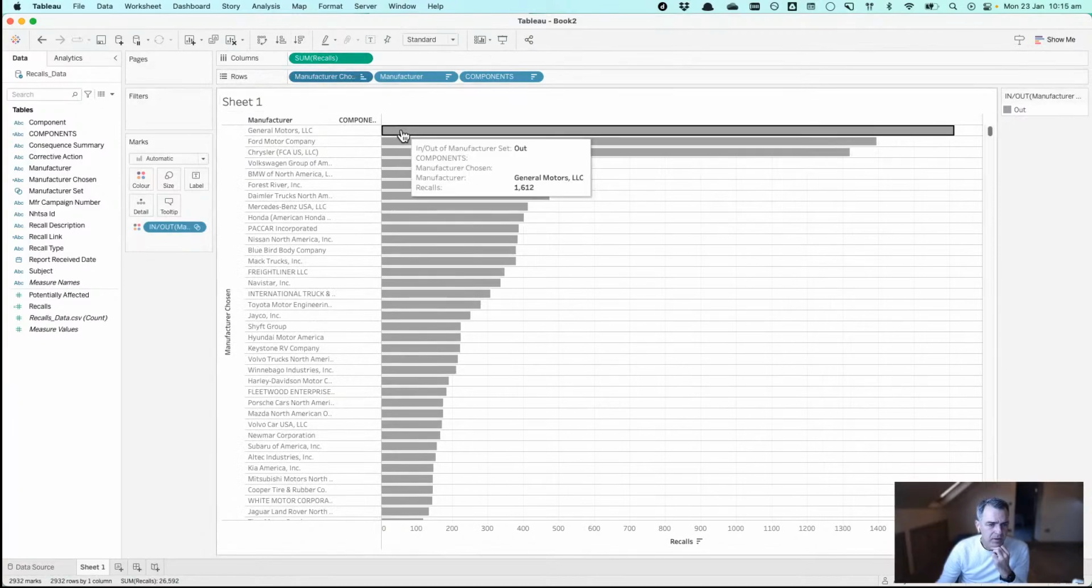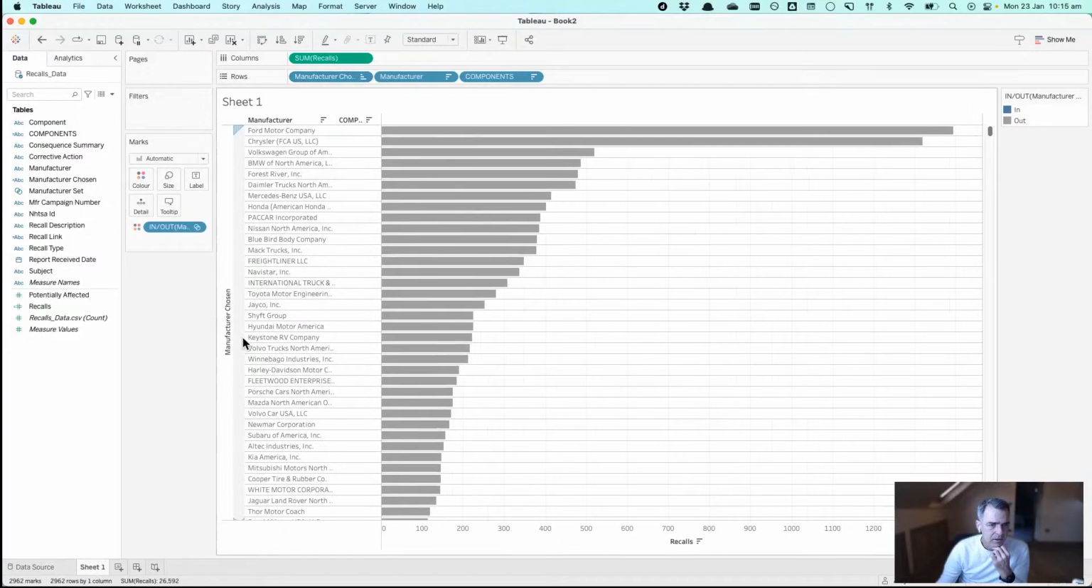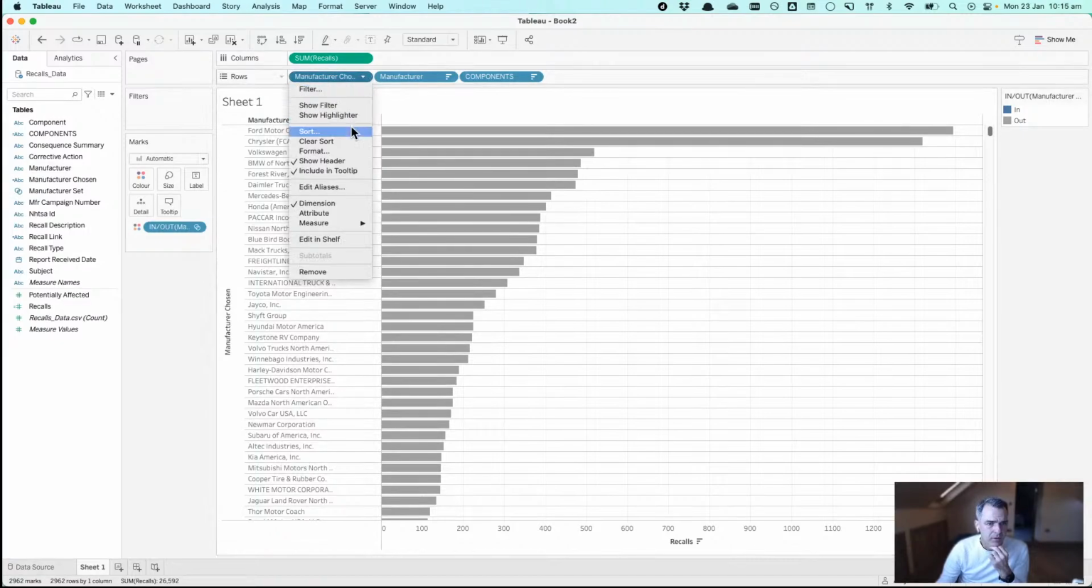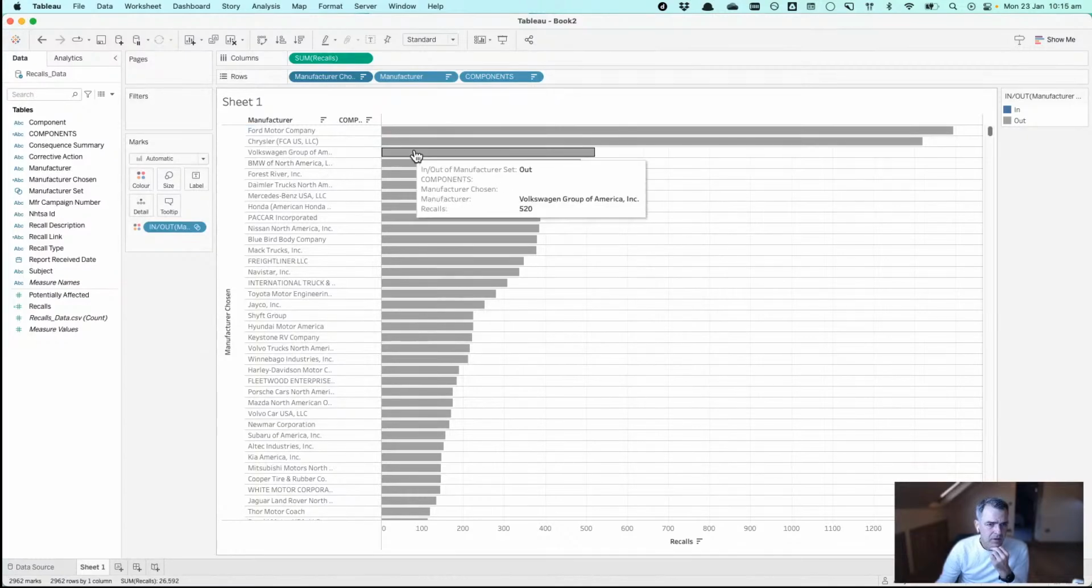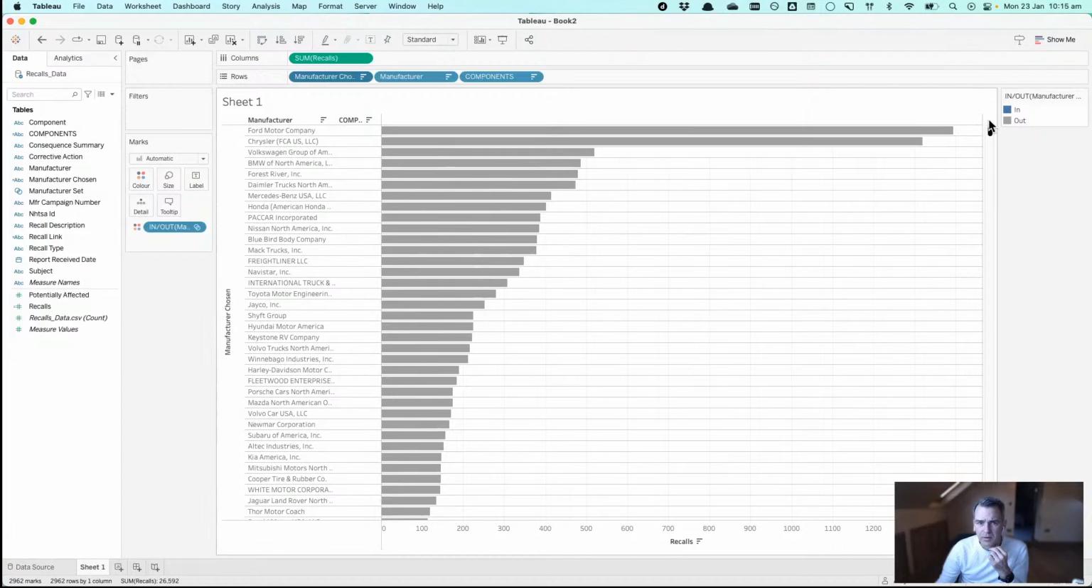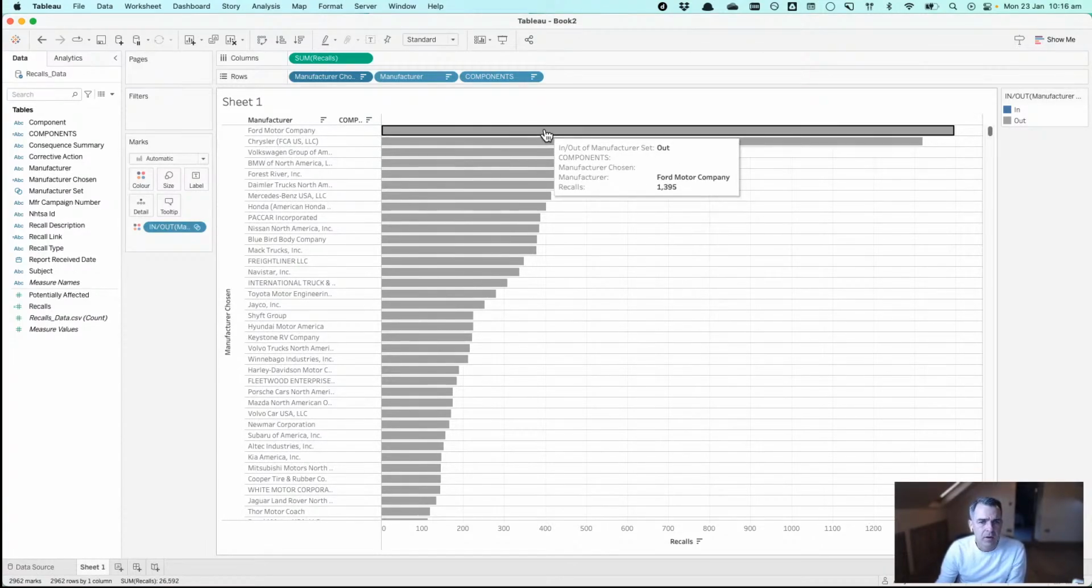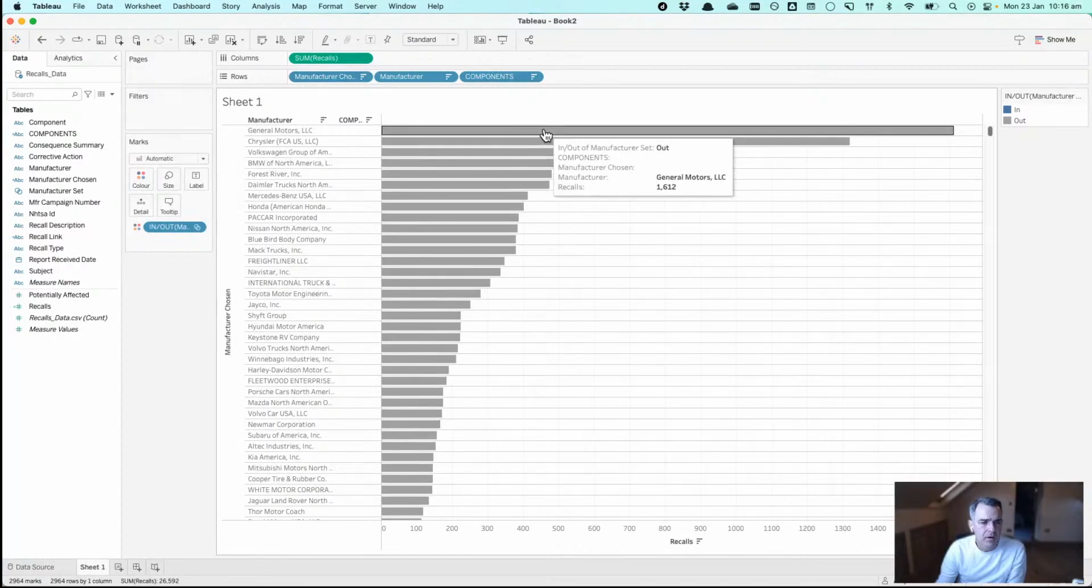Okay, so now if I click on General Motors, oh, that didn't work, did it? What happened there? Sort. Nested. Descending. Okay, there we go. Oh, what happened there? I've lost General Motors. Oh, I see. Okay, because it went to the bottom.